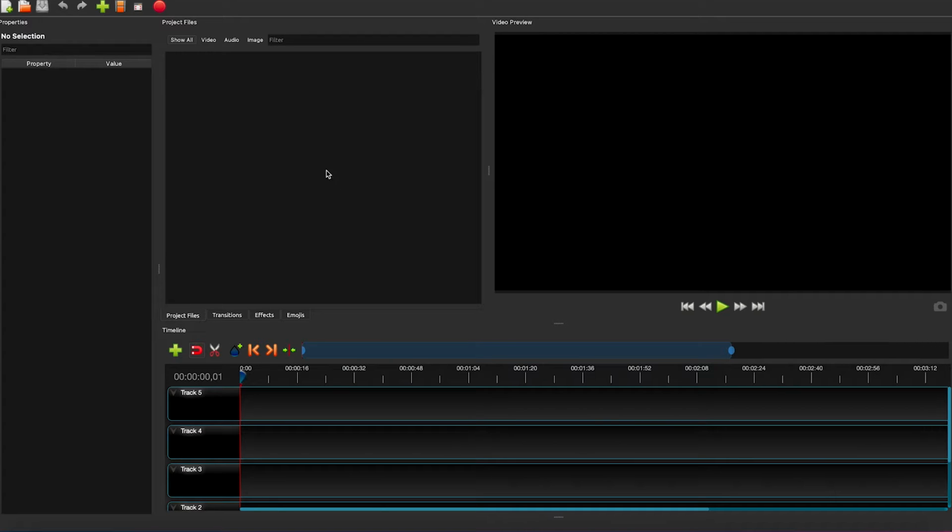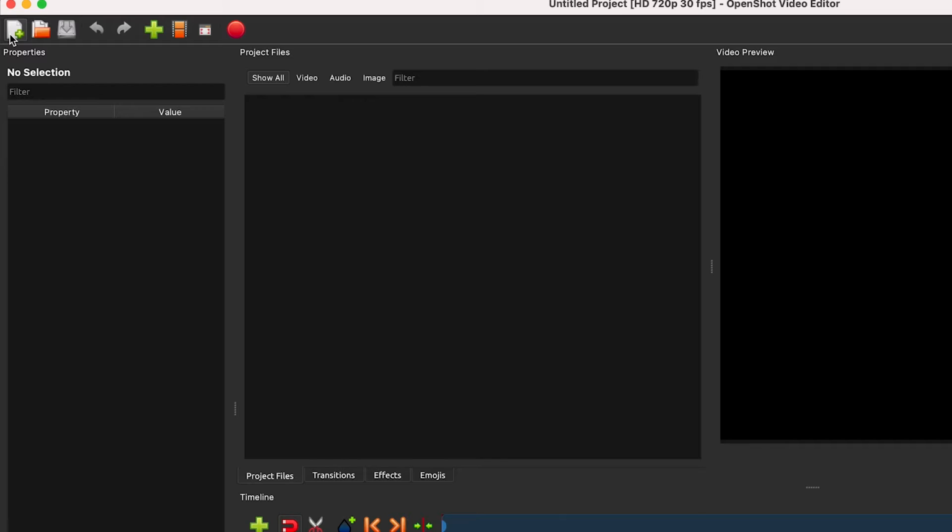So the first thing you see here is you can open an existing project, or you can create a new project with this very icon over here, or you can open an existing project if you have any saved within your computer. And over here, you can save a project using this feature. You can undo or redo a given action within OpenShot.